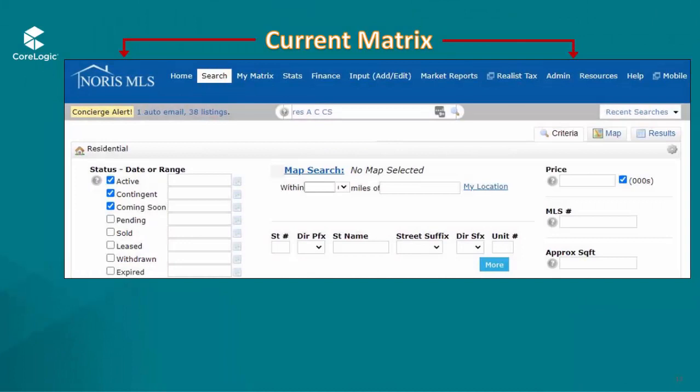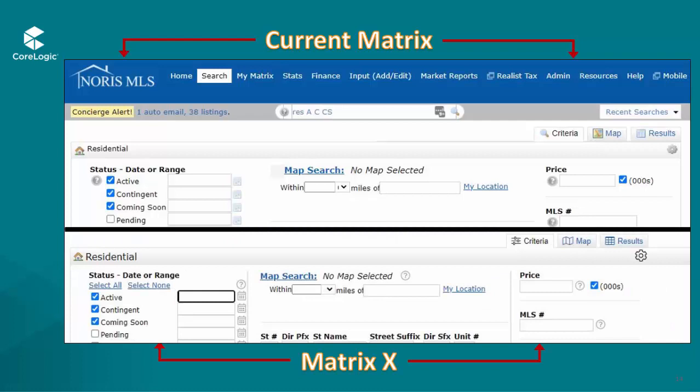Next, when you do a search in your current Matrix system, it looks like this. And it looks like this in Matrix X, very similar, but with subtle changes to some of the icons. First, you will notice the three tabs in the upper right section: Criteria, Map, and Results. The icons next to them have a cleaner and more modern look to them.